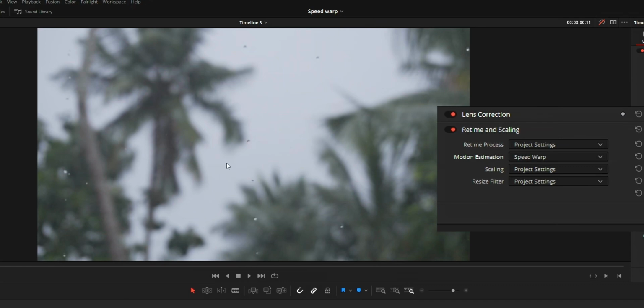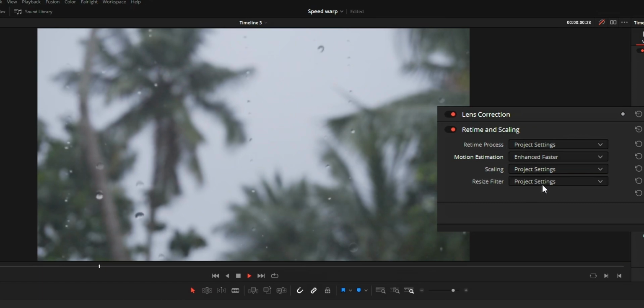An example is that speed warp should give the best quality, but for this footage, while using speed warp, some of the content of the clip is getting removed. So for this clip, the better one is enhanced better. It is giving a better quality result compared to speed warp.